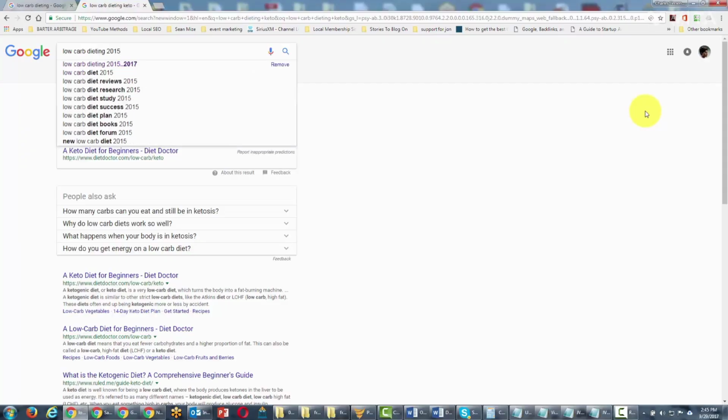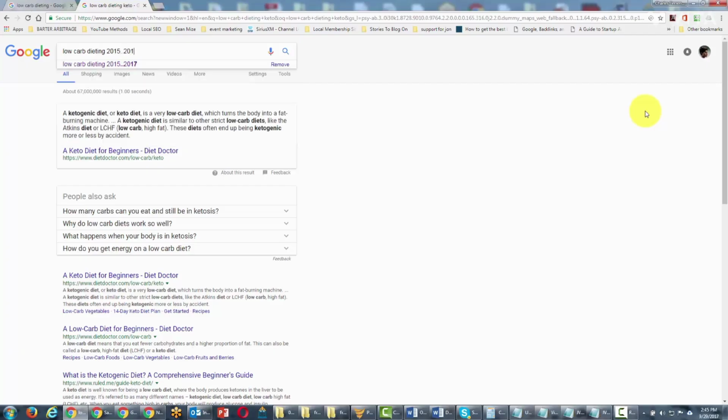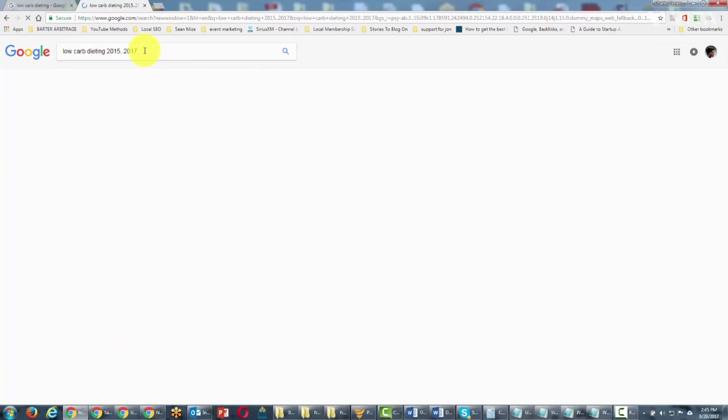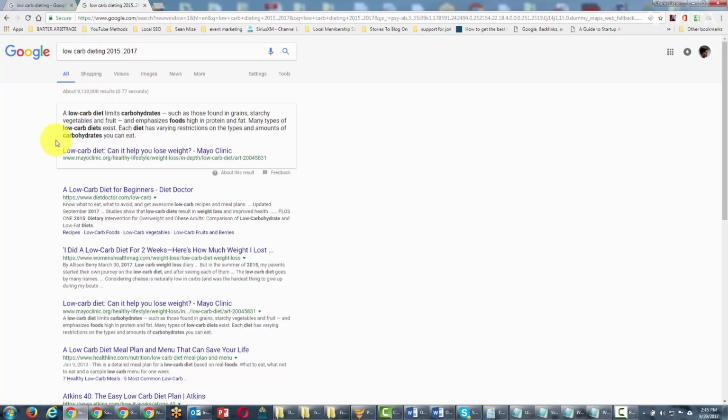And then we're going to use the range command, which is basically 1 period, then 2 periods. And then we're going to write in here 2017. And basically what we're doing is we're looking for search results that fall between this range. So we're going to go ahead and click this link. And again, you're going to get a different set of results.